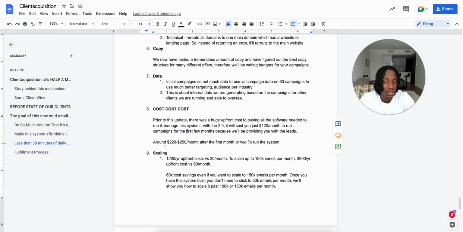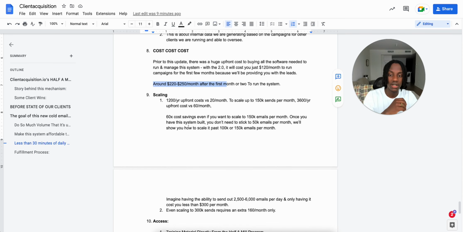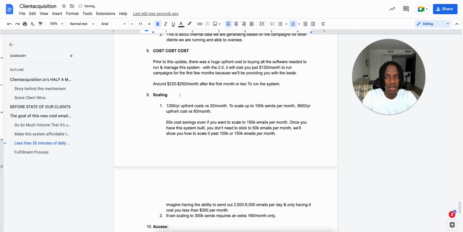But once the first month is done, let's say you add an extra $100 a month to get a platform where you can source the leads, then it's going to go to $220, $250 per month, which is also still pretty affordable, right? There's also another benefit with the scaling part, because if the cost is low to actually run this, that means the cost to even scale is really low, right?